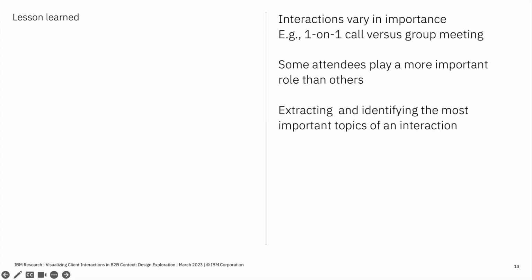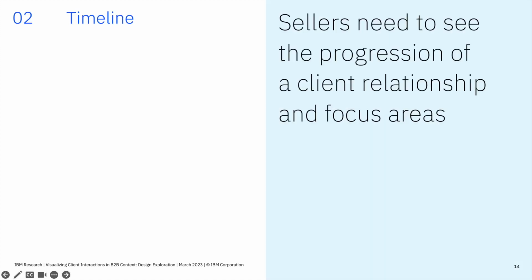There were some challenges we faced. A one-on-one call should carry more weight than a group meeting. Visually representing this could be explored in future iterations. Some attendees of a meeting play a more important role than the others, and their significance needed to be differentiated. Lastly, extracting and identifying the most important topics was a challenge too.